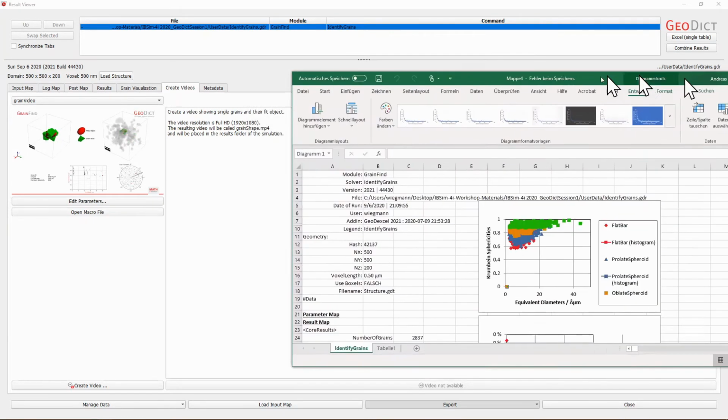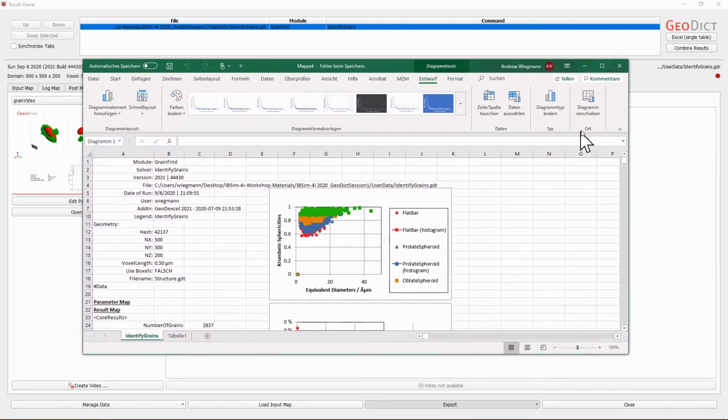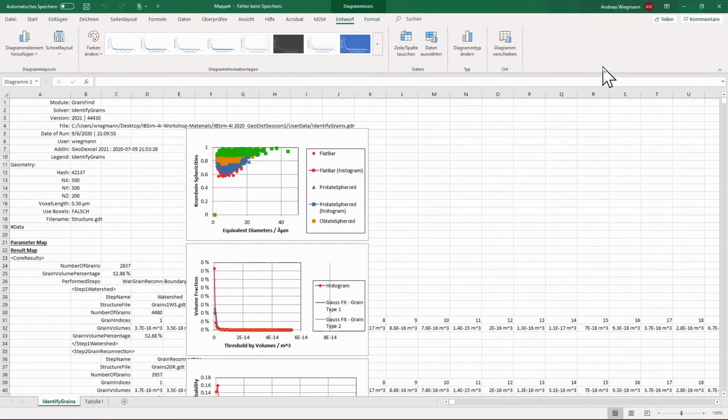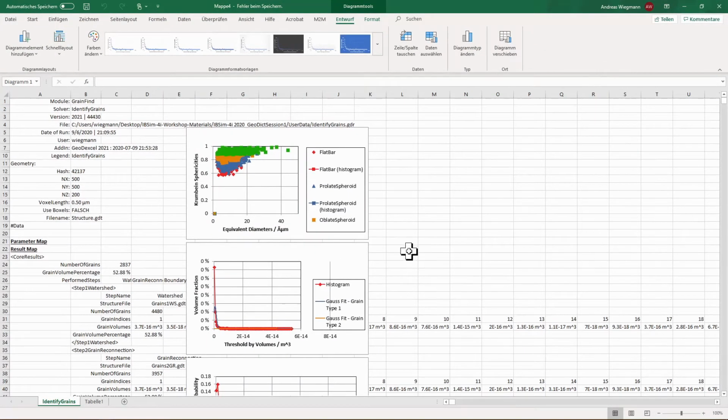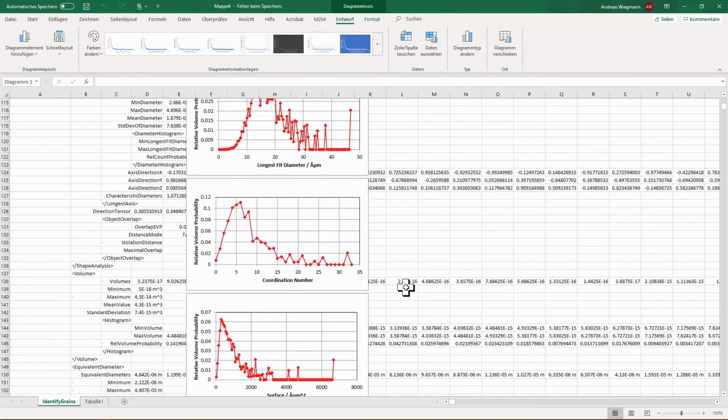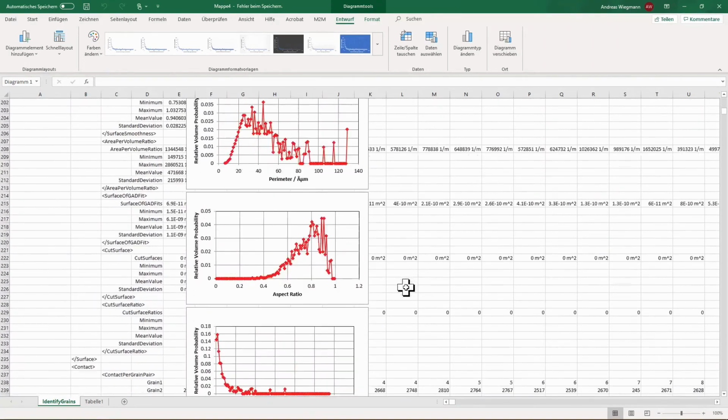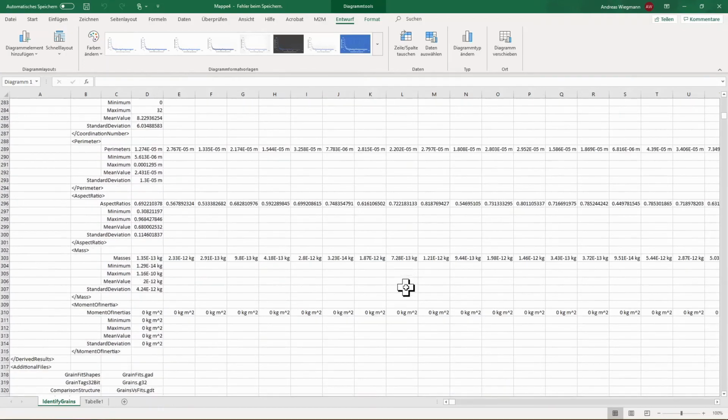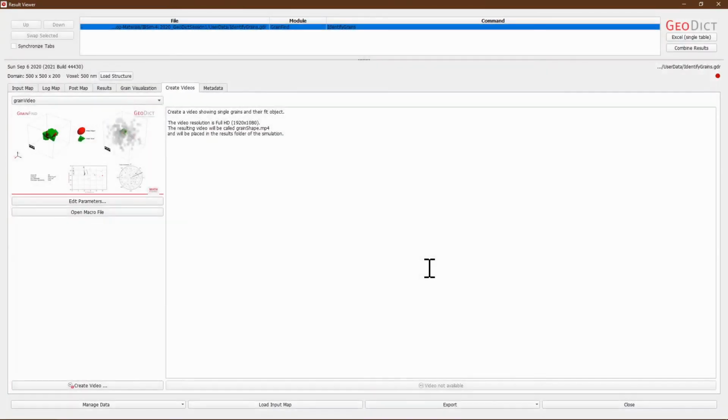And at this point it has finished with the export, and unfortunately Excel opened on another screen and I have to pull it over here, but here you see that all of the data that were previously available in Geodict are now also available in Excel for you. So I'll close Excel, I won't save this, and I will continue. So we'll continue with another analysis. We will analyze the chord lengths of the granular structure here.